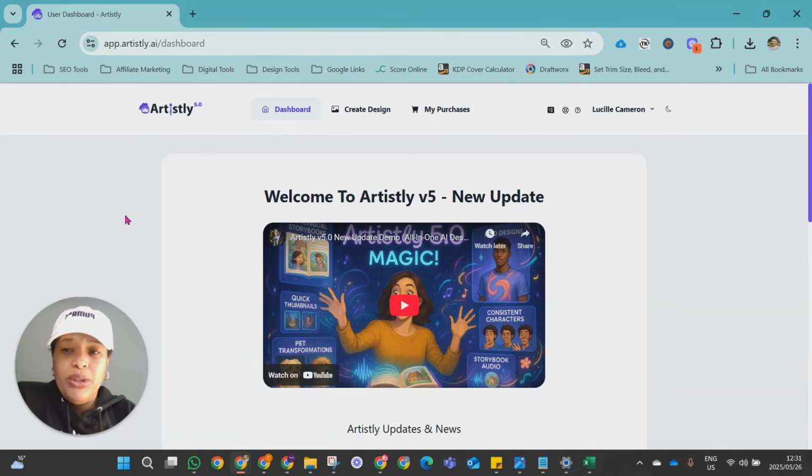Okay, so if you don't know, this is the landing page for Artistly. You'll see that it's updated to the 5.0 version. And if you are a member, this is basically the page that you will be landing on. Once you want to start designing, you'll click Create Design.